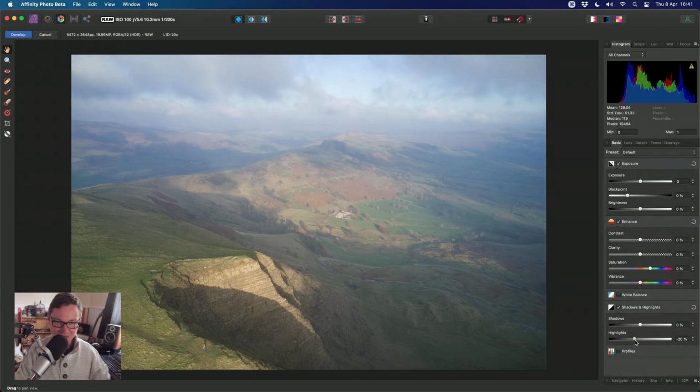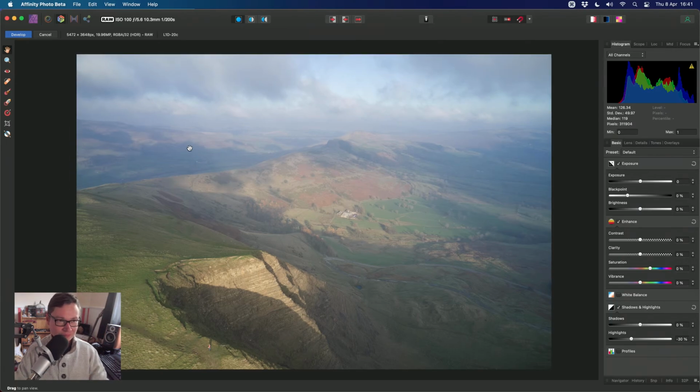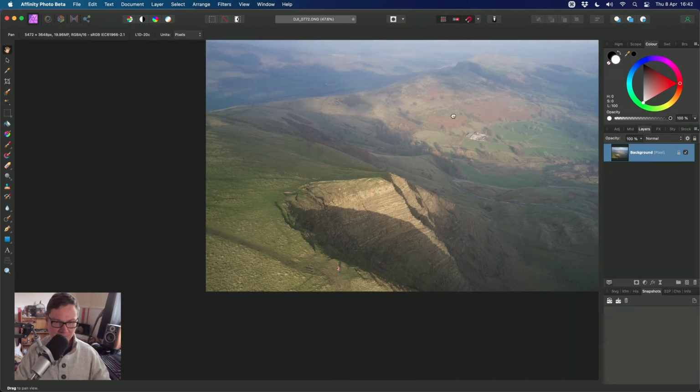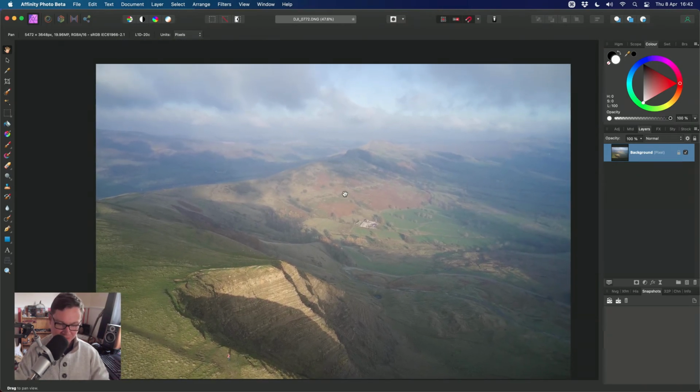Shadows and highlights, let's just bring these highlights in slightly. Okay, and I think that will do. Like I say, I don't do a lot in RAW, the actual RAW development process, so let's click develop. And let's see what we might do with this. So, first of all, I'll tell you what, no, I'll dehaze. I think I'll dehaze the image.